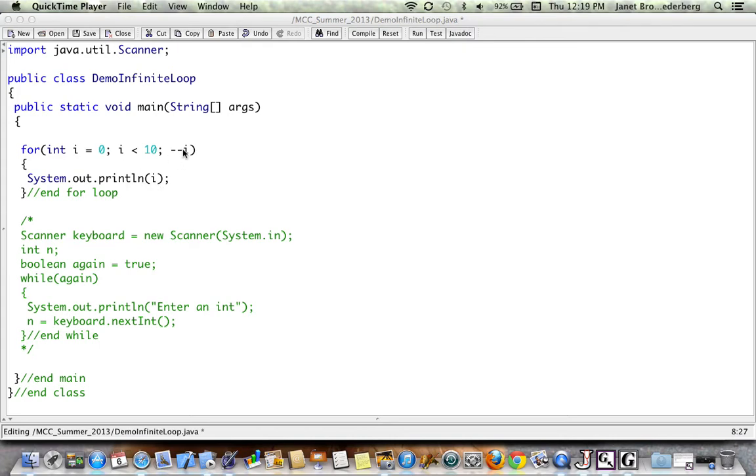I now has a value of -1. I is still less than 10. I'll go into the body of the loop. I'll print the value of I to the screen, come back up to the top and decrement I. I now has a value of -2. I'll test I. It's still less than 10. I'll print the value of I, come back up to the top and decrement.